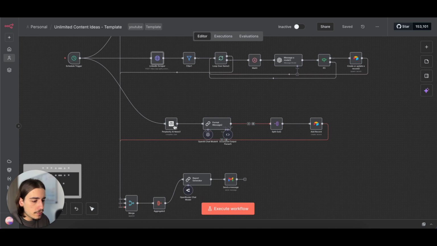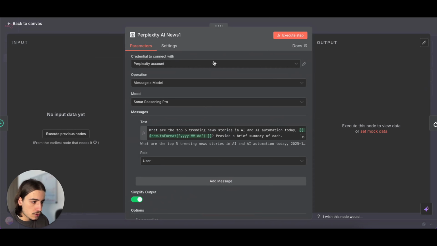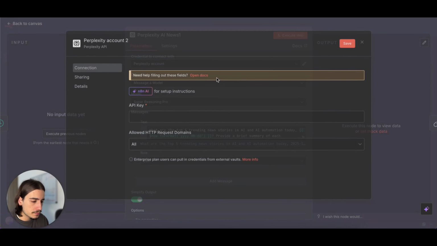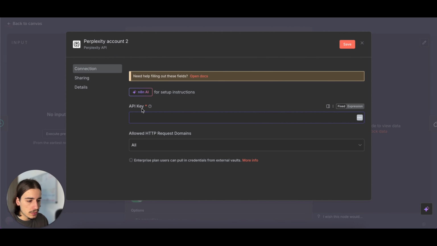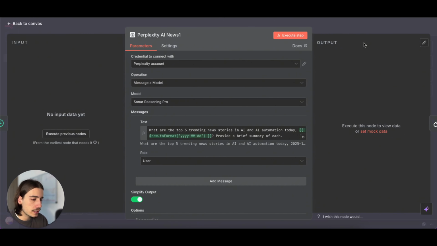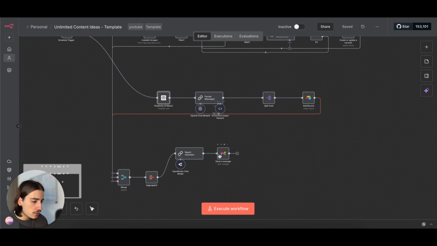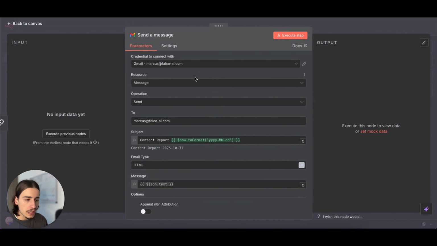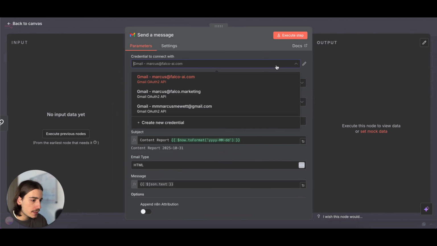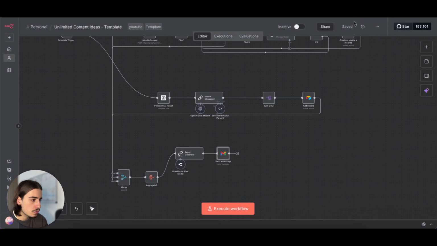Then for Perplexity, just head over to Perplexity and grab your API key and create a new credential and drop your API key into this section here. Again, I'll leave a link to Perplexity and the API page in the description below. Then all you need to do really is make sure your email is connected as well. That's really easy to do. Just come in here, create new credential, log in via Google.